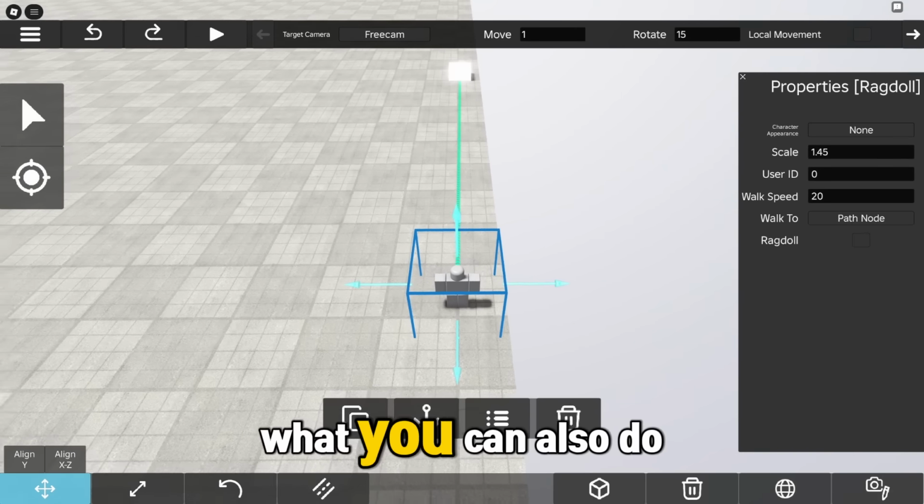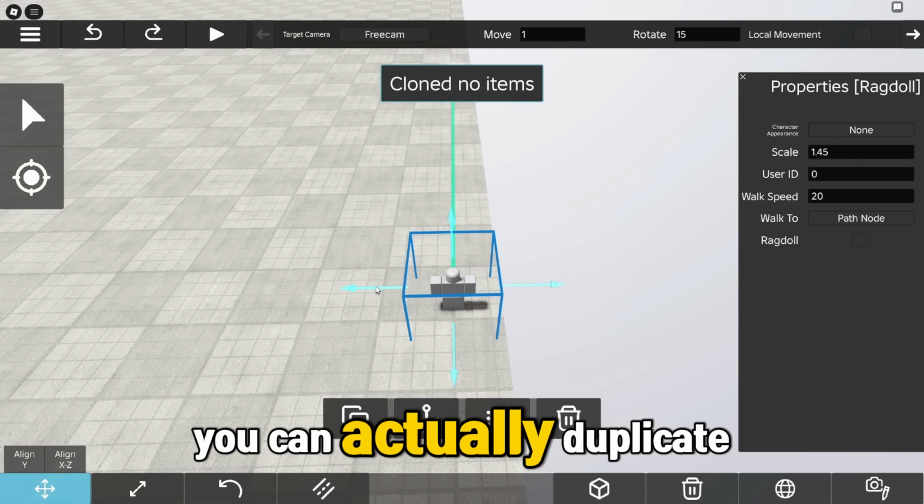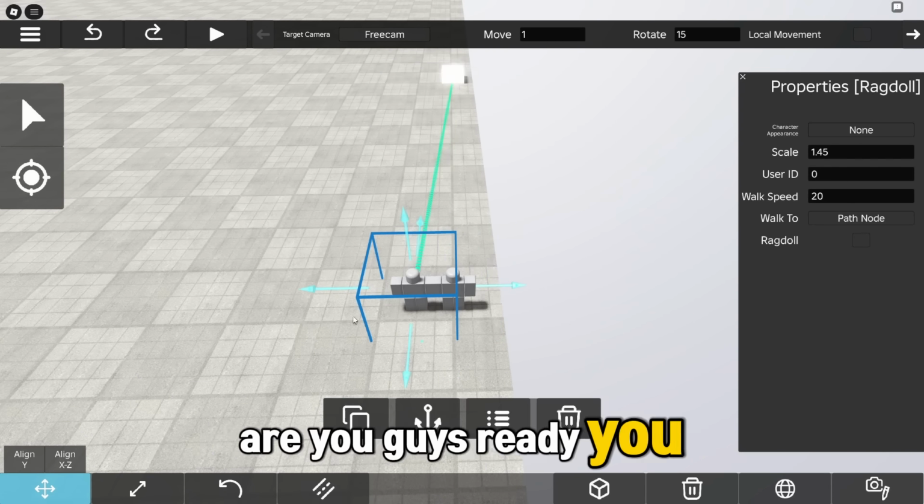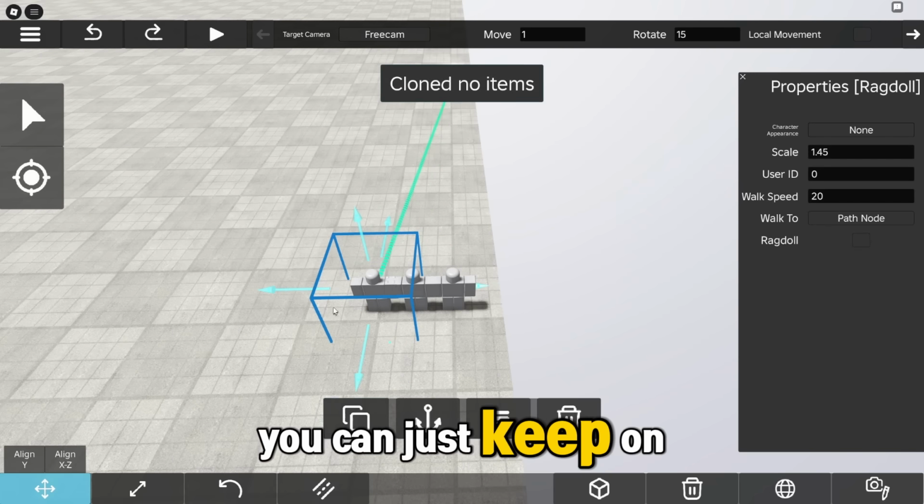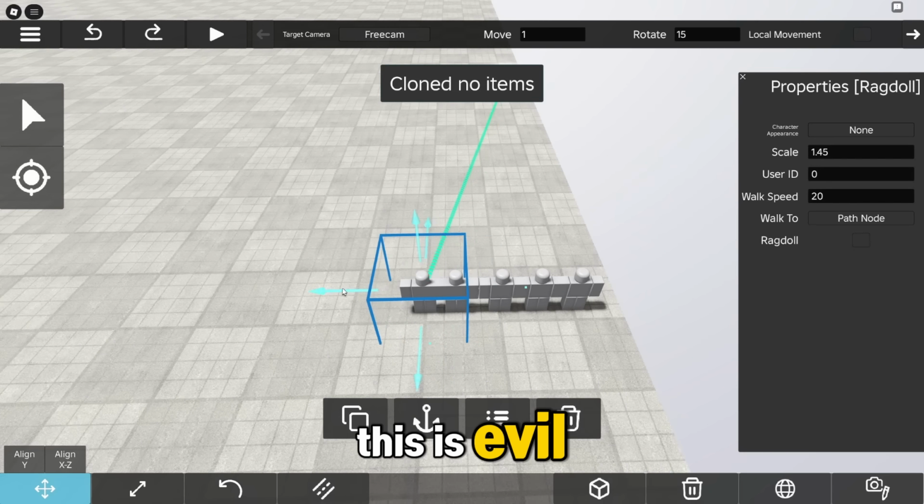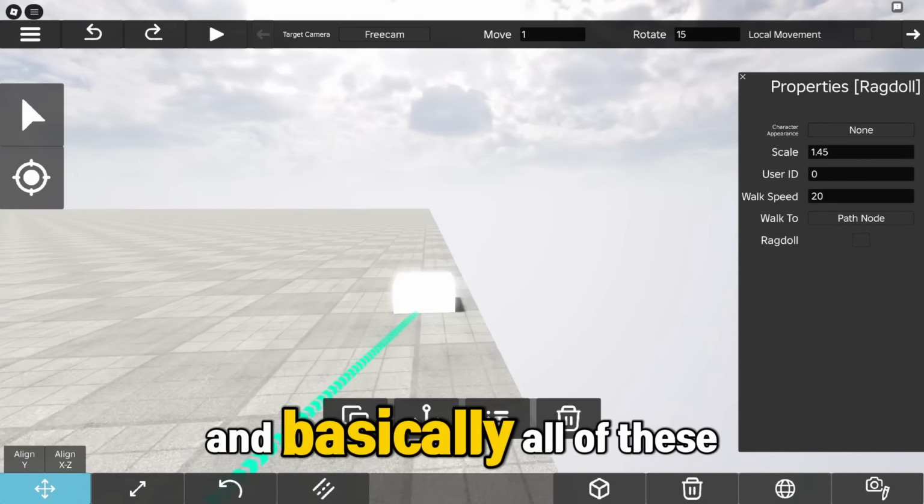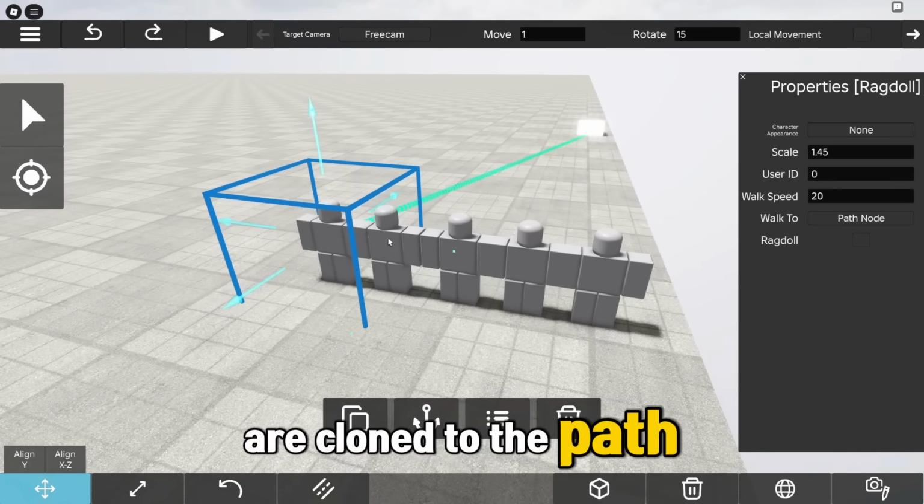But not only that, what you can also do is this. You guys are going to love me for this. You can actually duplicate. Are you guys ready? You can clone this. You can just keep on cloning and cloning. This is evil. You can literally just keep on cloning these like this. And basically, all of these are cloned to the path node.